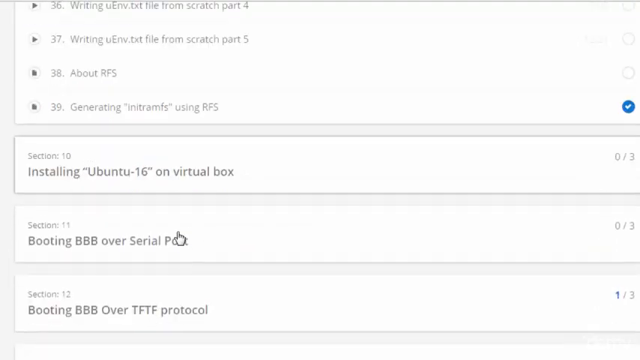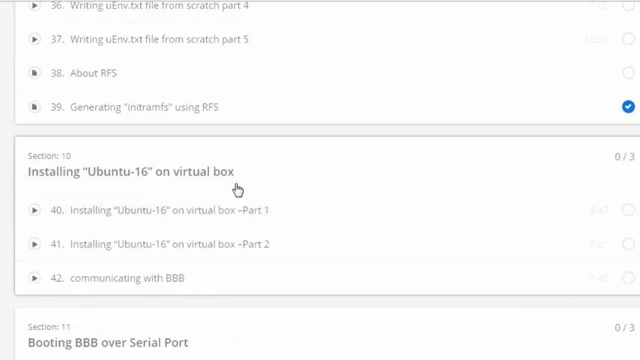In section 10 I will talk about installing Ubuntu on VirtualBox. Ubuntu is required whenever we do kernel compilations, bootloader compilations, Buildroot compilations, etc. Those compilations cannot be done on a Mac or Windows host, so you need Ubuntu. And some students don't want to have a dual boot on their PC. In that case you can install VirtualBox, and on that you can run the Ubuntu 16 operating system, and in this section I will show you how you can do that.